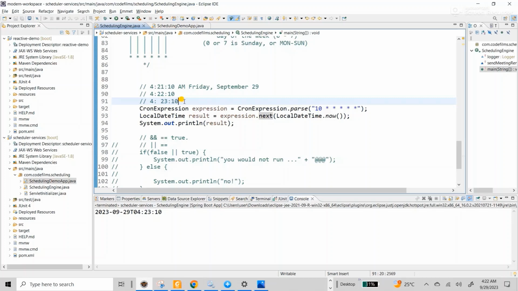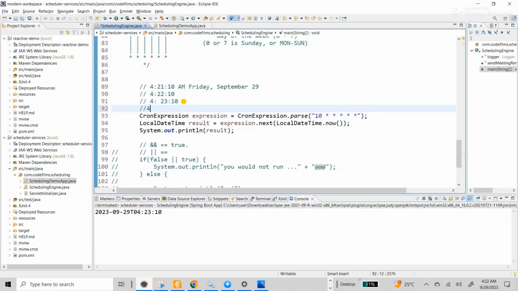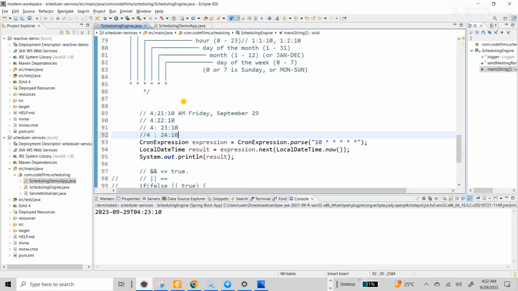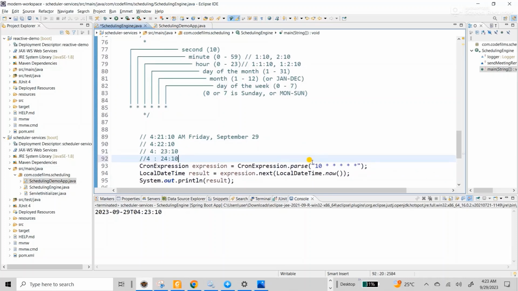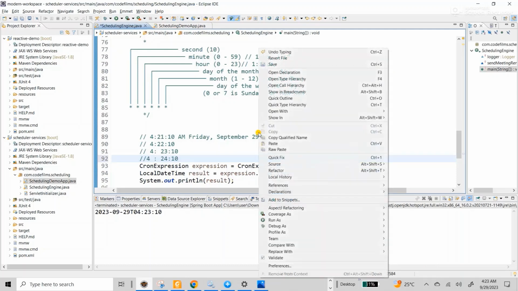If it's 4:23:10, you are still in the 4 o'clock hour. An hour doesn't change until it moves out. The minute moves from 23:10 to 24:10, because we fixed the second at that time. Okay, so that's the meaning of this expression. I hope now the understanding is coming. So it's now 4:23:10. The next run date is going to be 4:24:10.